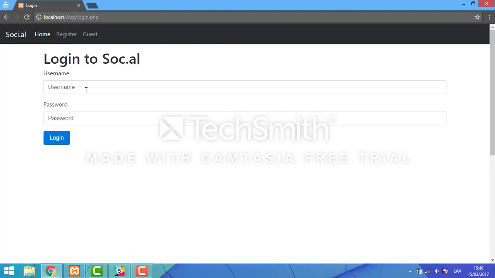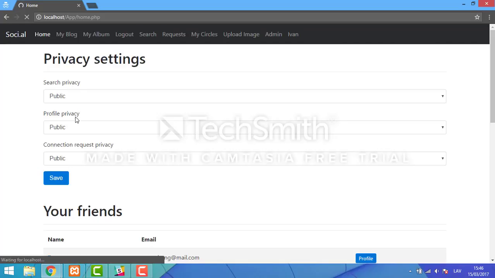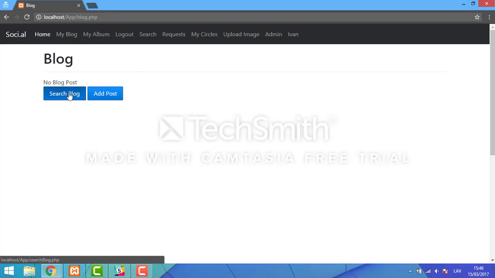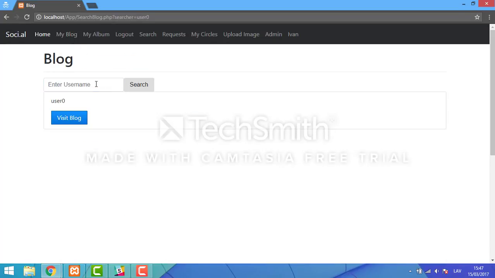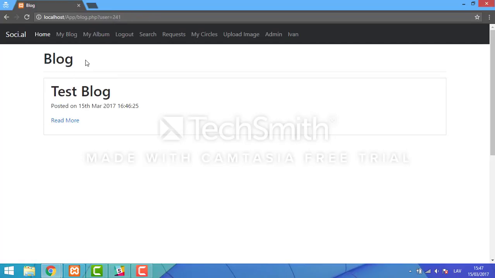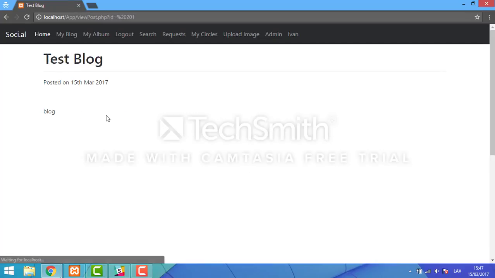Now let's look at the blog search functionality. If we log in as another user and go to our blog page, and then try to search for blogs, we type in our username, we get the user, and we can view his blog, and it is also possible to read more about it.